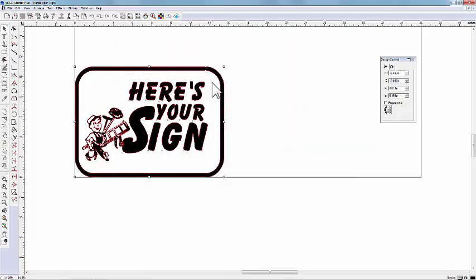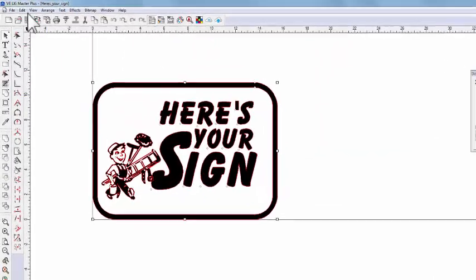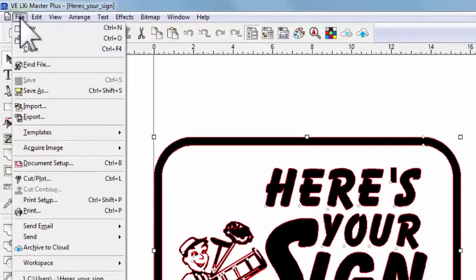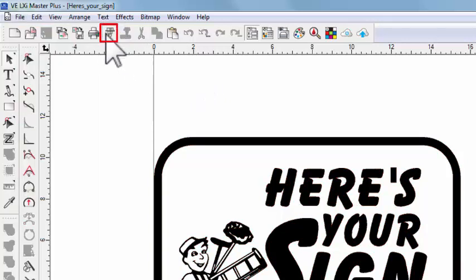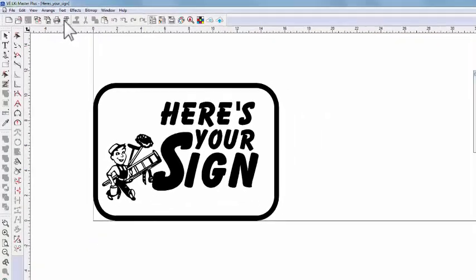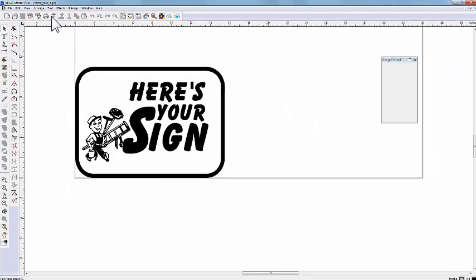Now that we've saved, we can send to the cutter a few ways. You can look within the file category on your menu and go to Cut Plot. But actually, it's easier to just come up to this Cut Plot icon here. You can also do this with Control-L on your keyboard. All of these will launch the Cut Plot screen and Production Manager.